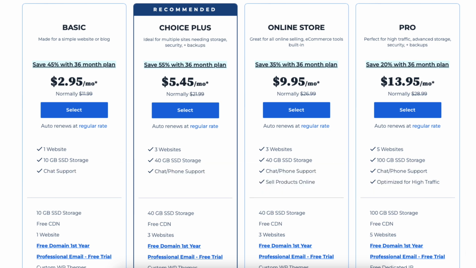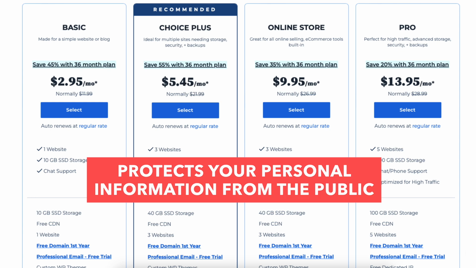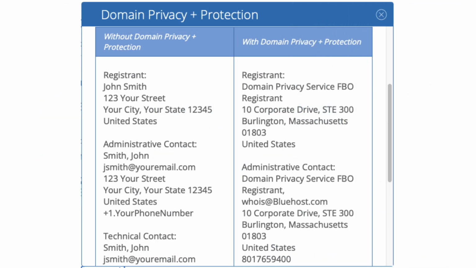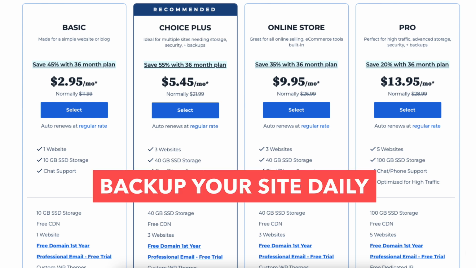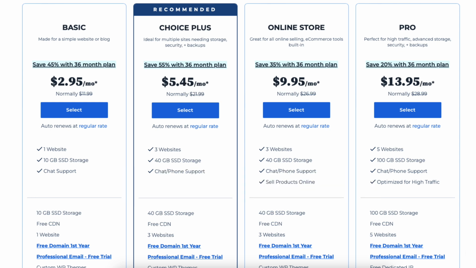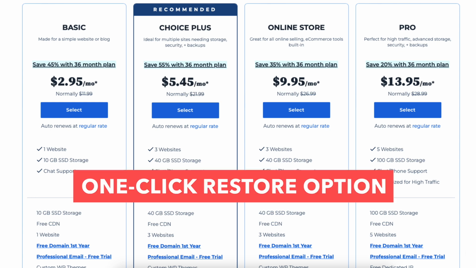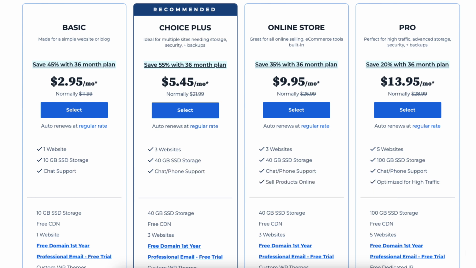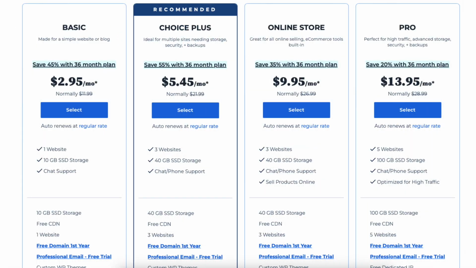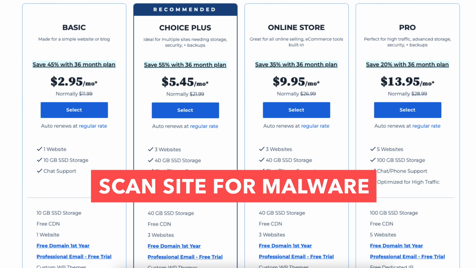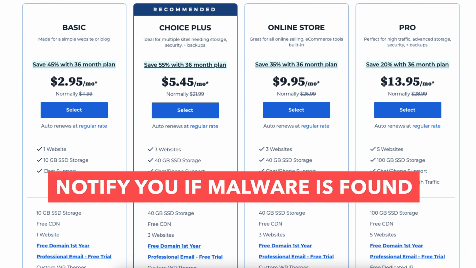Domain privacy protects your personal information from the public and will show Bluehost default contact information instead of yours in the public WHOIS database. The automated backup will back up your site daily and will allow you to restore your site to a previous backup with a click of a button in case something happens to it, like a website crash or an editing mistake. Malware scanning will scan your website for malware on your site and notify you if malware is found.